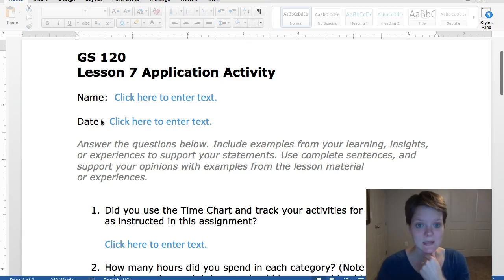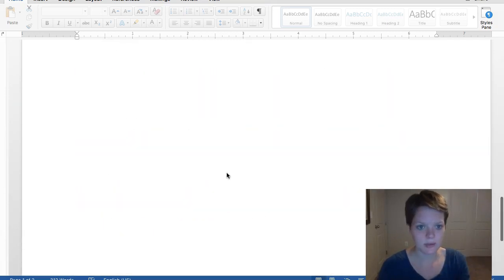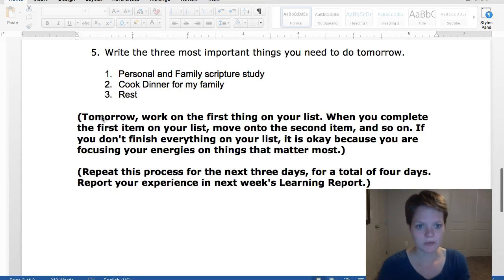So then it says, so now, oops, sorry, it keeps moving my screen. Tomorrow, so for me this would be Saturday, work on the first thing on your list. Okay, so I'll focus on those things very first. And once I've completed those, I'll move on to my second item. I'll make sure that I'm prepared to cook dinner for my family. And once I'm done with that, I'm going to focus on resting.